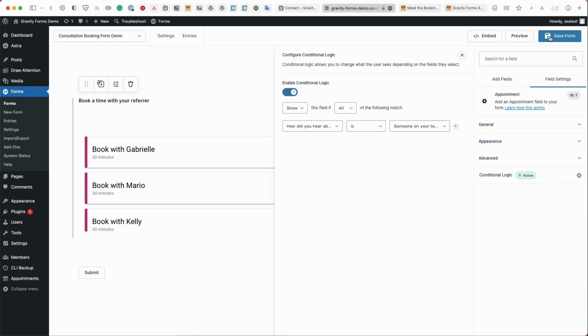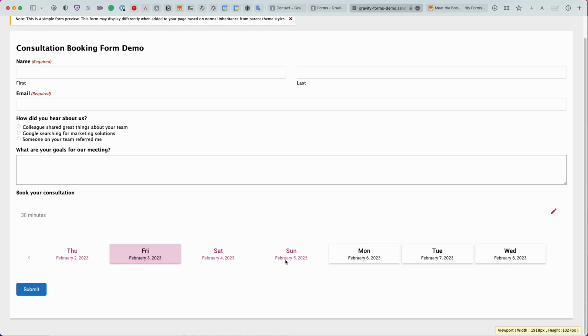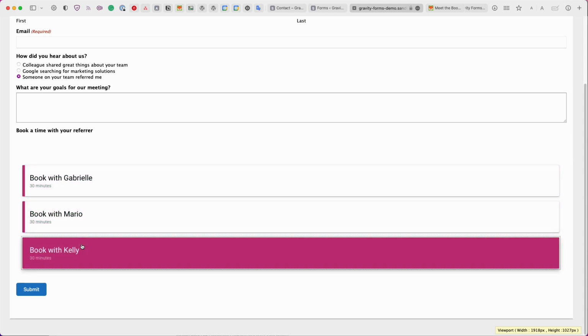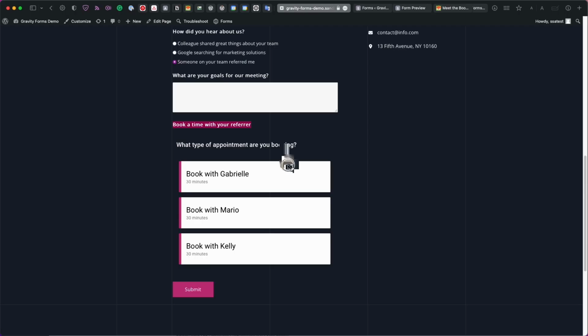So if we save that form and preview it really quick, as you can see, by default, we're showing the correct calendar. Now, if somebody selects that bottom option, they quickly get redirected to the alternate appointment booking option. So here I can choose a team member. And so I've successfully recreated the form I have as a reference.